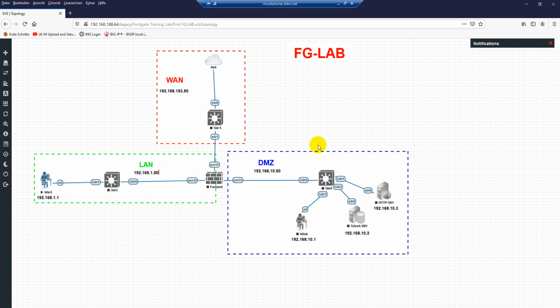Hello guys, welcome back to the second part of my FortiGate lab. In the previous lab we designed our lab, in which we added a Fortinet firewall, switches, users, an HTTP web server and a telnet server. In this video I'm going to show you how to assign IP addresses to the interfaces of FortiGate: port 1, port 2 and port 3.